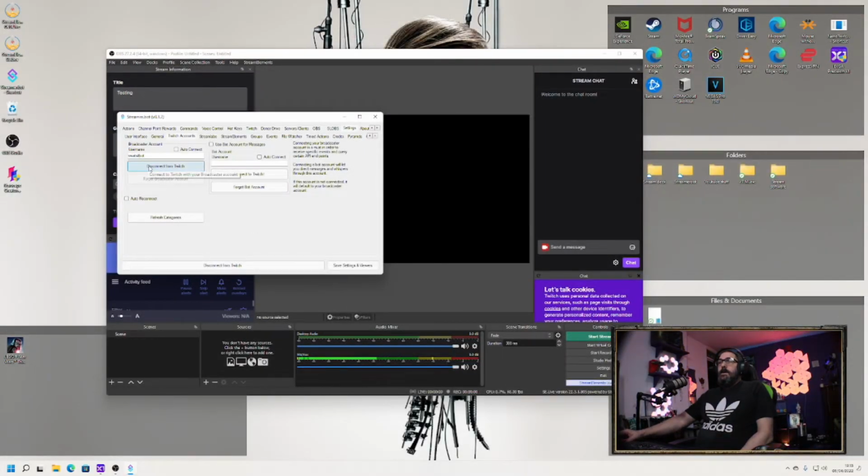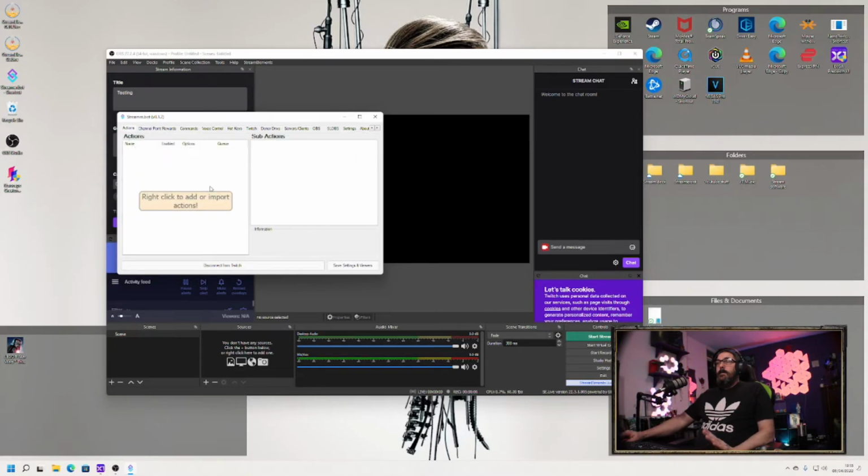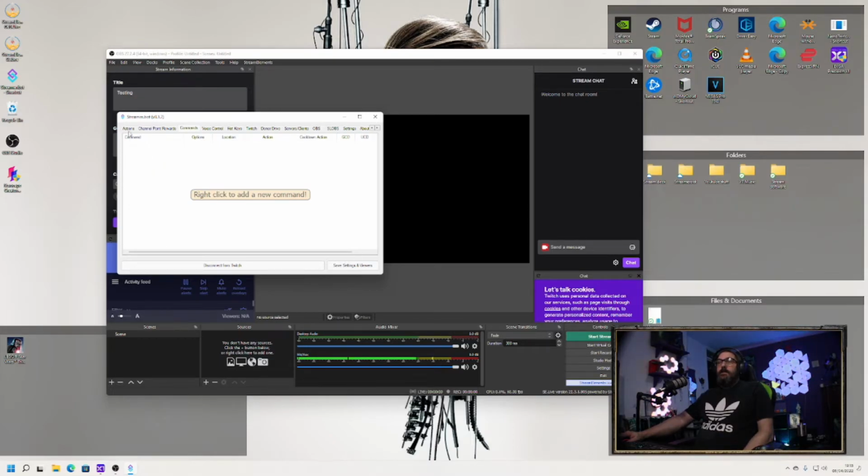So that's it, and we're connected. So we want to auto connect that, and auto reconnect. As far as the bot is concerned, that is it, finished. We are now all connected, and you can start messing around with adding actions, channel point rewards, any chat commands you want to add, for example.